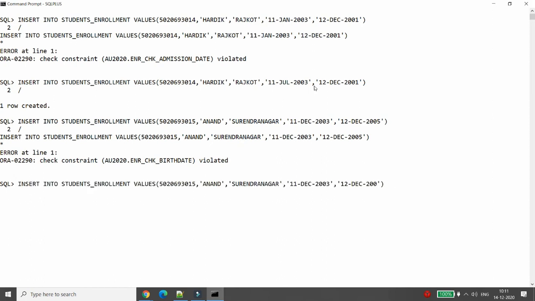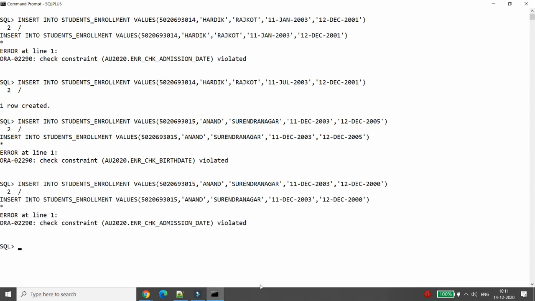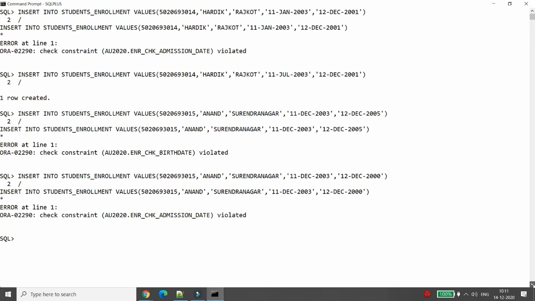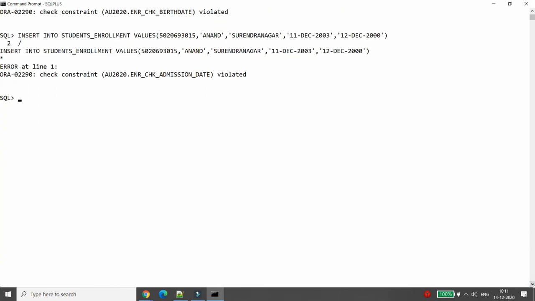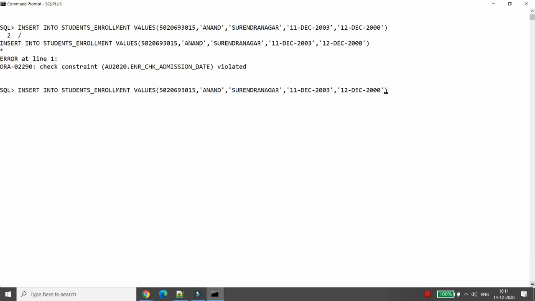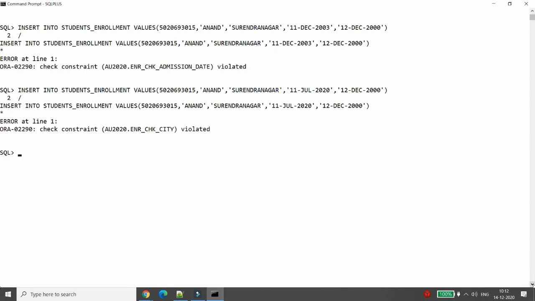So I am changing the birth date to 2000. Then it asks me to change the admission date. So I have to make the admission date month July. So I'm making here July and I'm making here 2020, right? Now it says to check the city. So I need to make changes to the city. I need to make it here Surat.